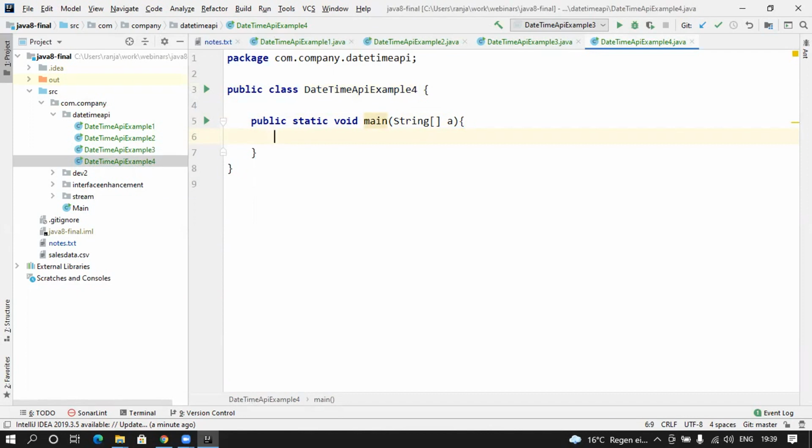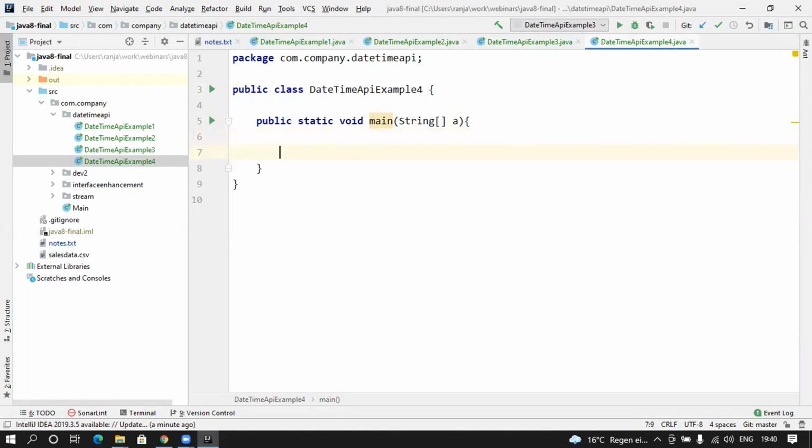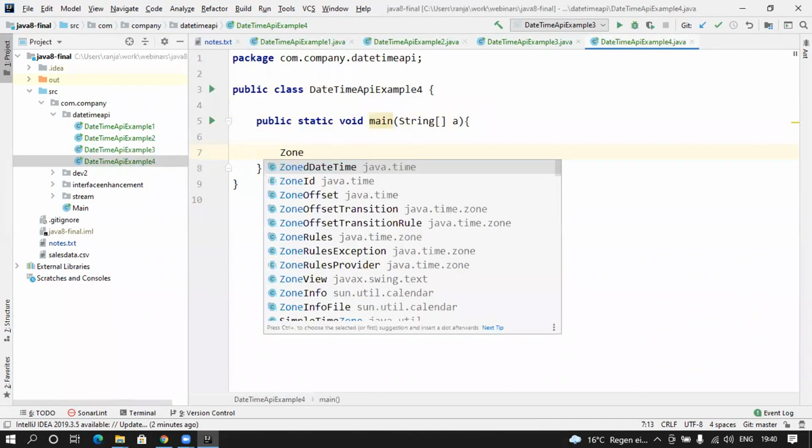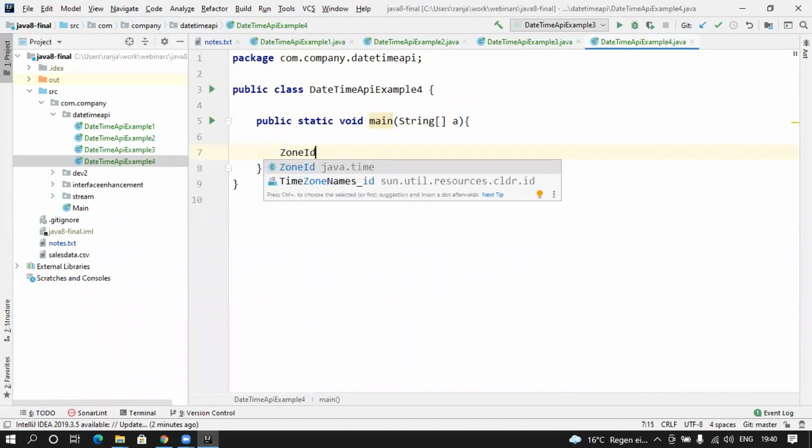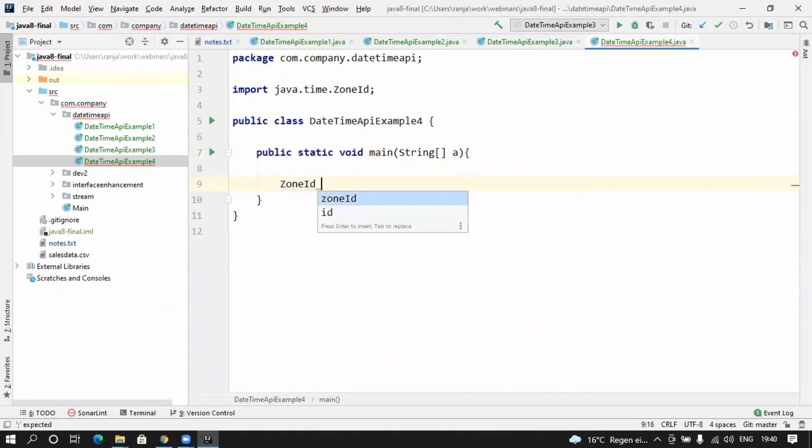So you might know that the world is quite spread out, which means that the time which is now at a place is different from the time at another place in a different part of the world. For that, let's say I want to know which time zone I am right now. So for that, Java 8 has something called zone ID. Let me create an object and try to find out in which zone ID I am right now.